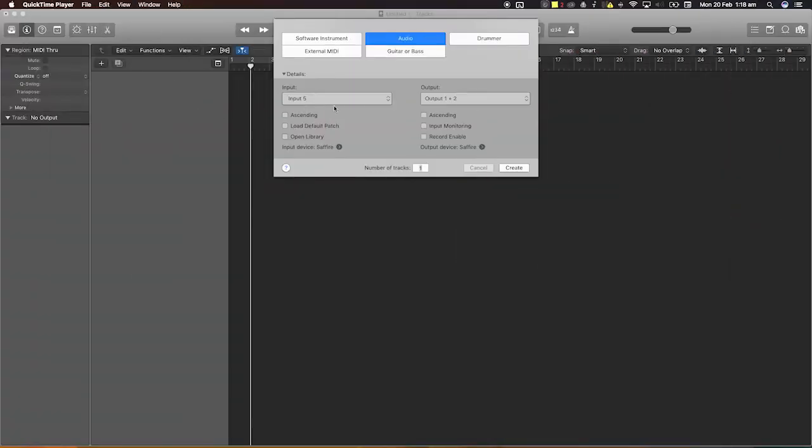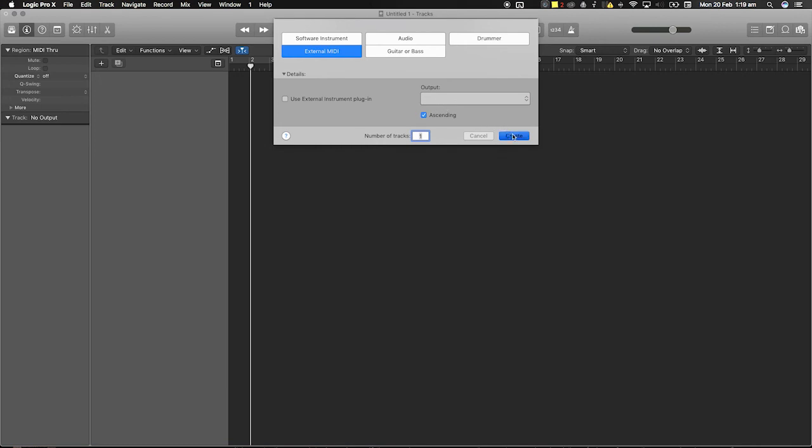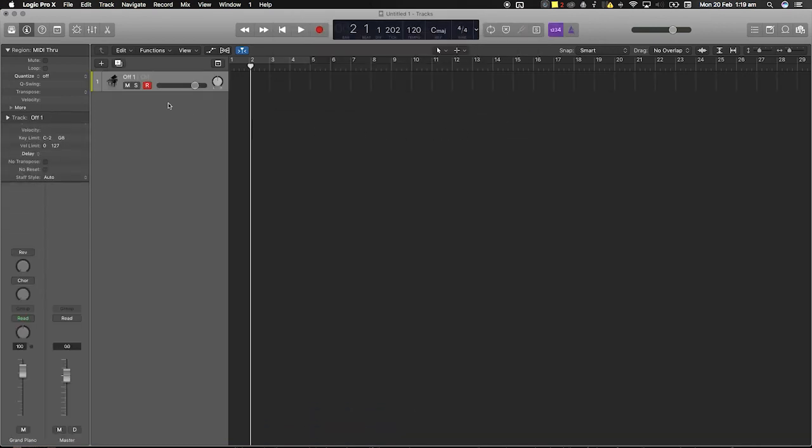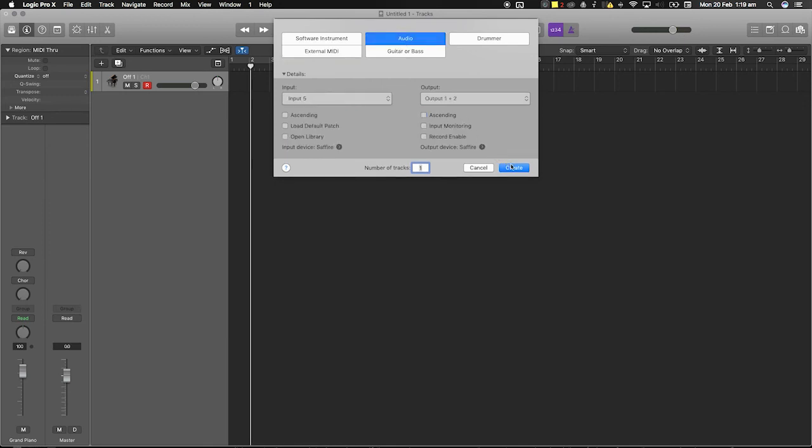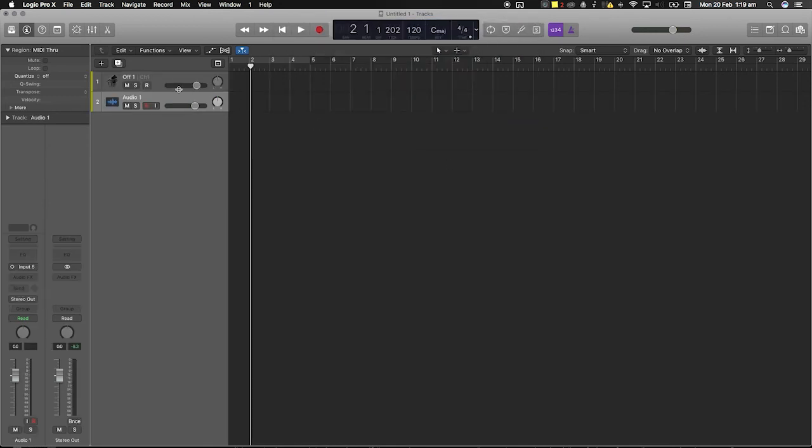Open Logic with a new or existing project file. Create a MIDI track, and then under that MIDI track, create an audio track. Select the input that you have the Rhythm Wolf plugged into. In my case, it's input 5.